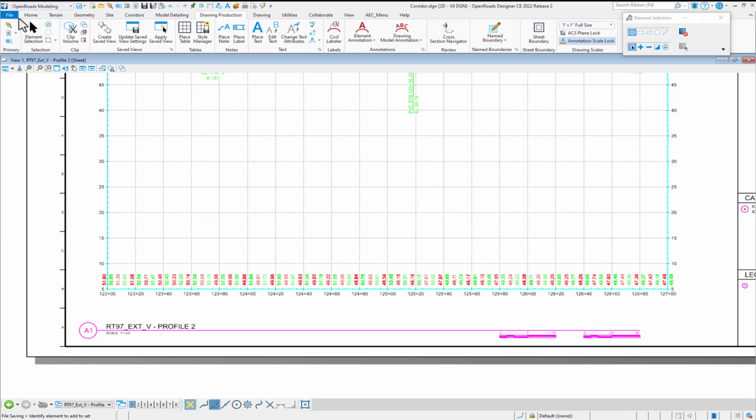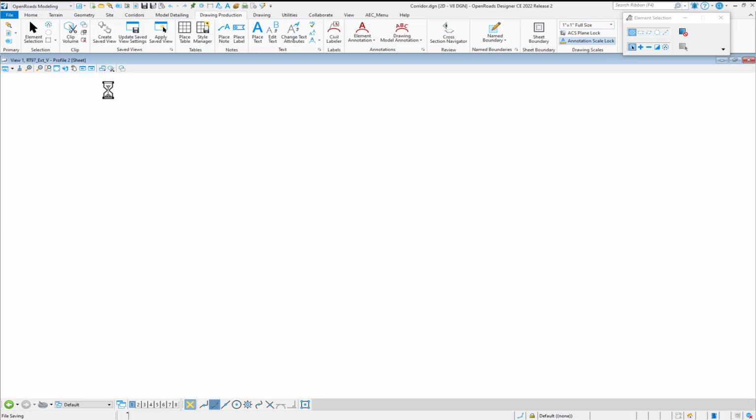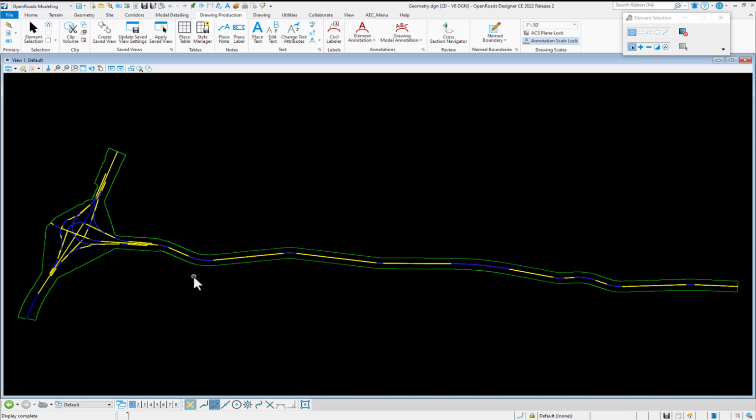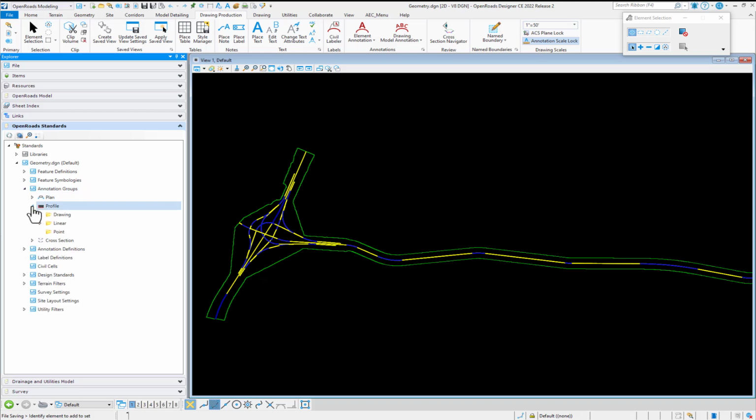To do this, the easiest way to not have to go turn all of those off on a sheet per sheet basis is to go back to your geometry file where you designed your geometry and it copied in your annotation groups when you set your feature definition. In your geometry file, you want to open up Explorer, and under the Open Road Standards category, navigate down under your active file to the annotation groups and expand Profile and Linear. And you should have an entry there entitled Profile Annotation.